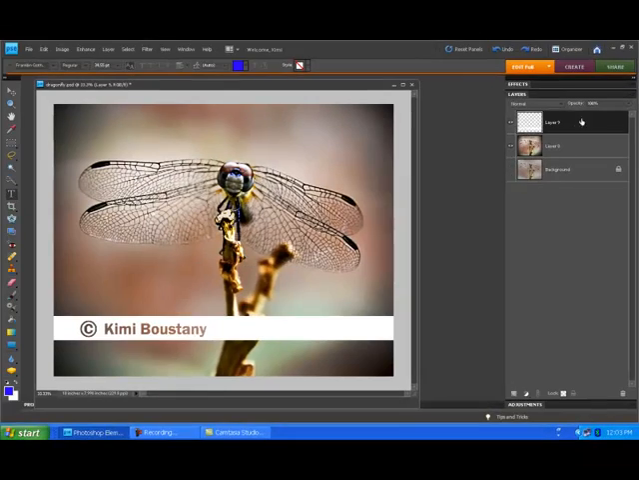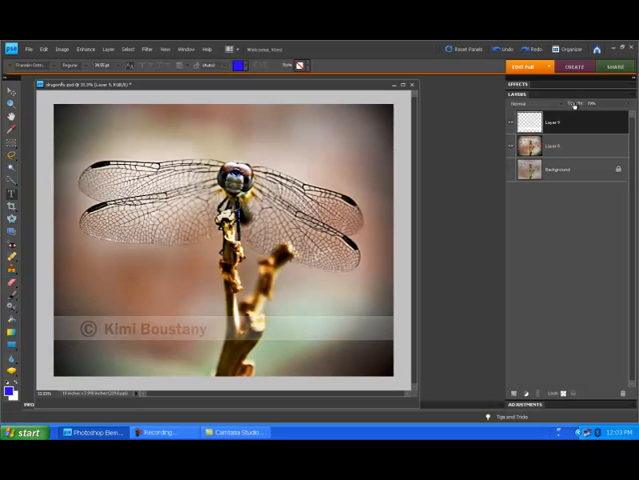I hope this worked for you. We're going to lower our opacity back down a bit to go back to our finished product. Let's see. That looks good.